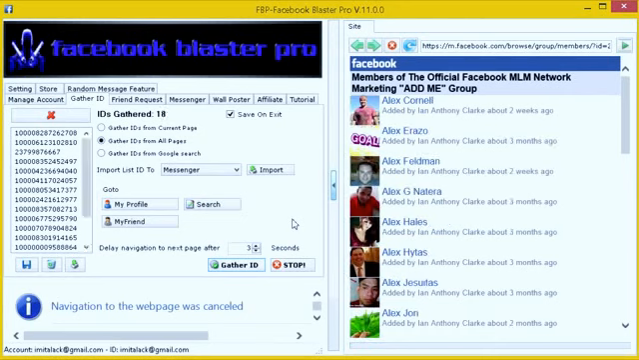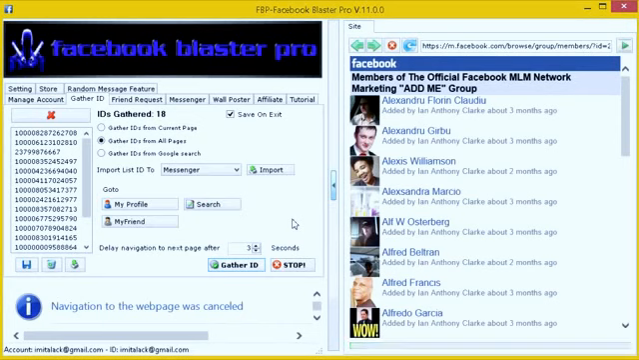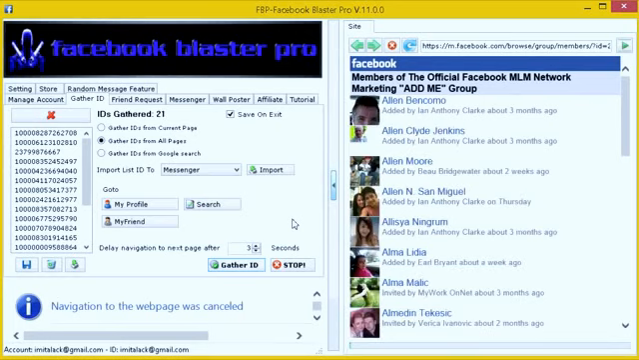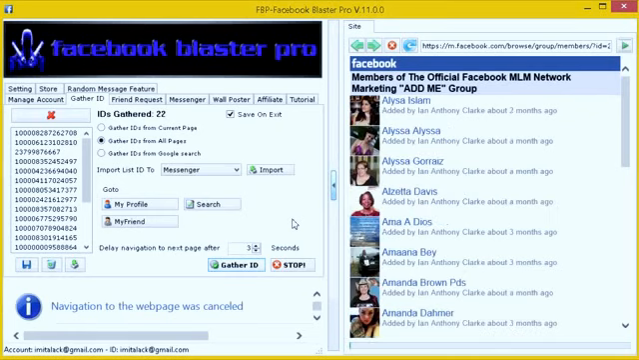I probably do it about once a week when I've gathered enough friends that my suggested friends have changed at least a little bit. Okay? So what I do here is real simple. I just let this gather. I probably run it in the morning. I let it gather while I go to the bathroom, make some breakfast, take a shower, and when I come back, it's usually at about 150 to 200.